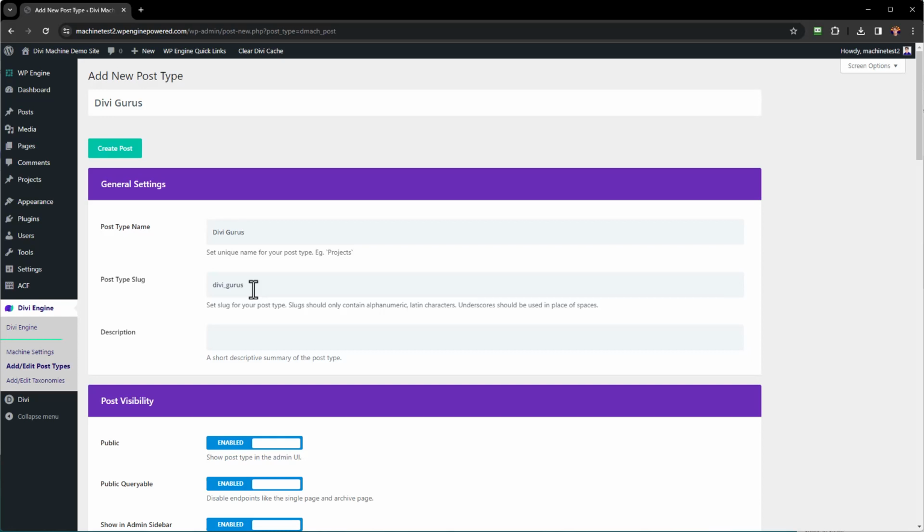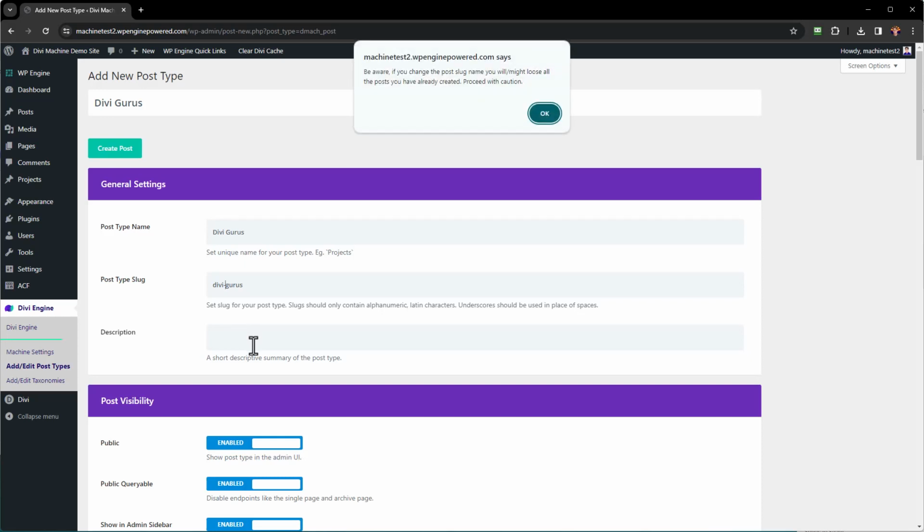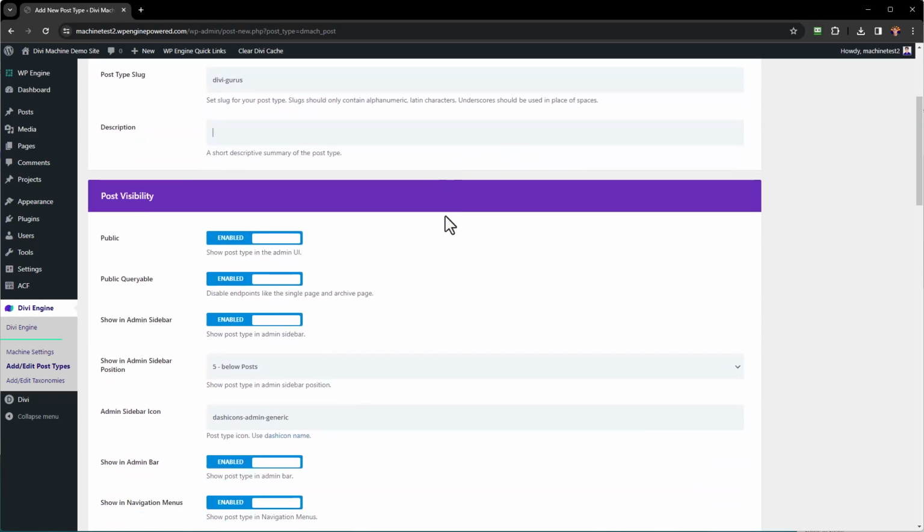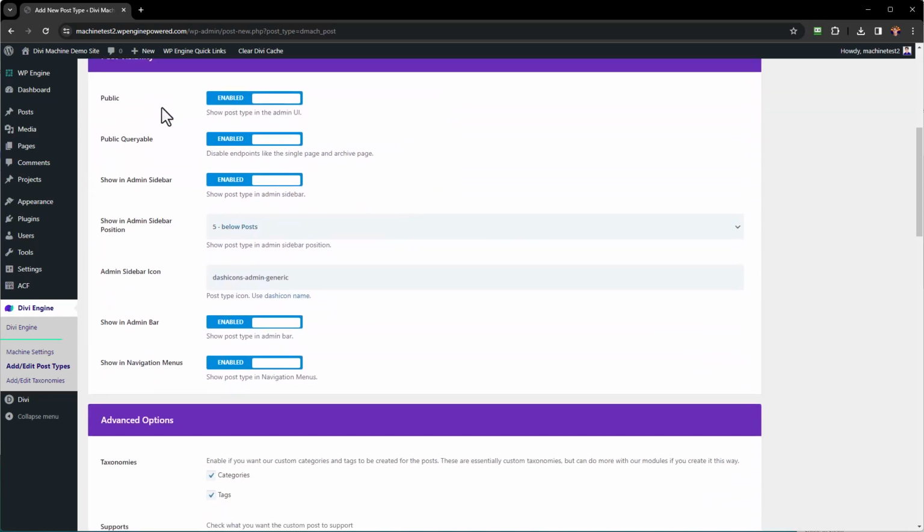Now, we could use a hyphen here instead of an underscore if you would prefer. So just for grins, I'm going to replace that with a hyphen. It's warning me that if I change it, I may mess things up, but since we're just now creating it, there's nothing to mess up. How do I want the post to be visible? So I'm just going to leave everything as is, and in the sidebar it says where do you want to put it. So it's going to show up below posts once I add it.